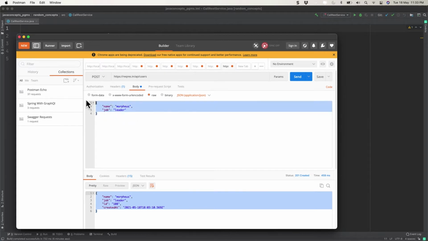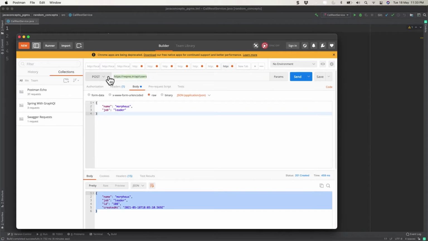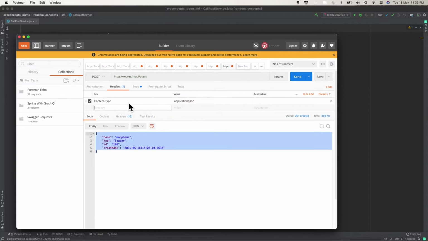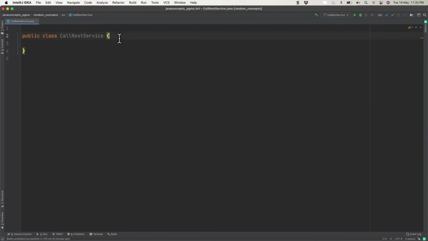So we need to send the request, and we need to have the URL, and we need to have the headers in place. I mean, what is the request type you're going to pass, whether it's a JSON type or an XML type. So we're going to use the JSON type. Okay, so let's go back to a REST class here.